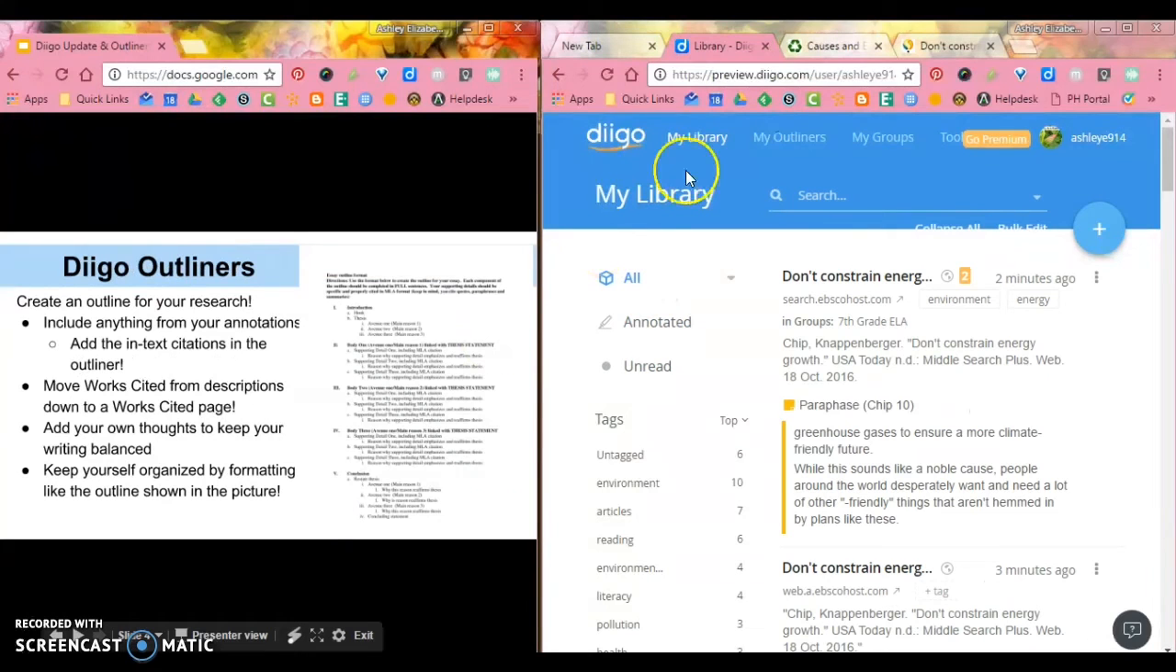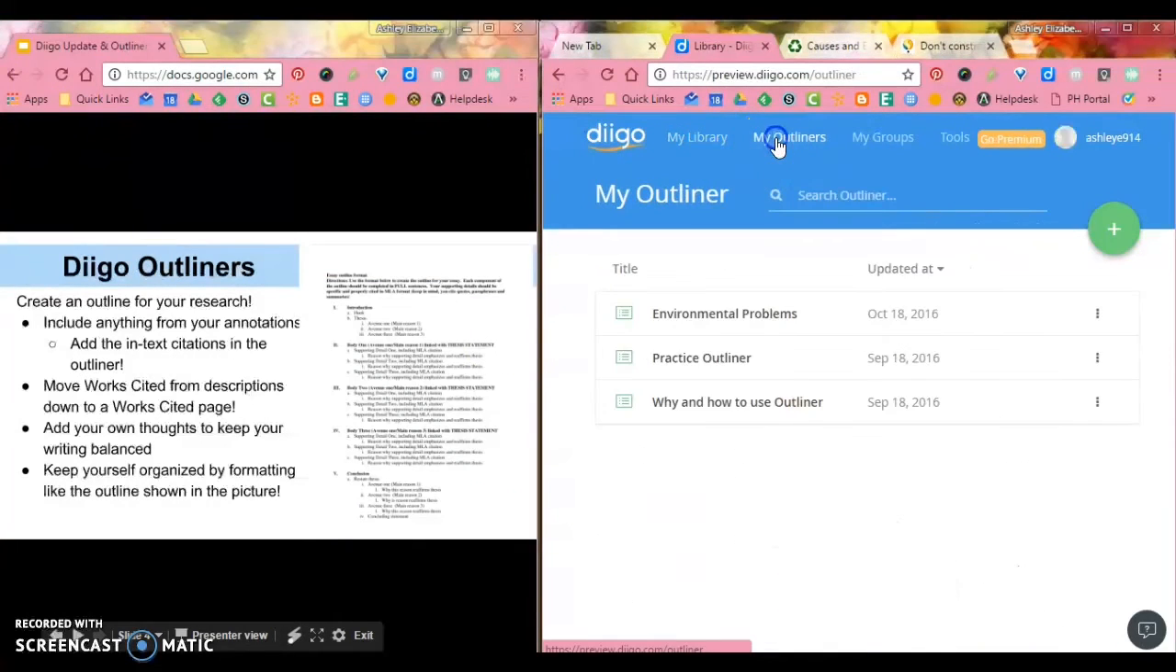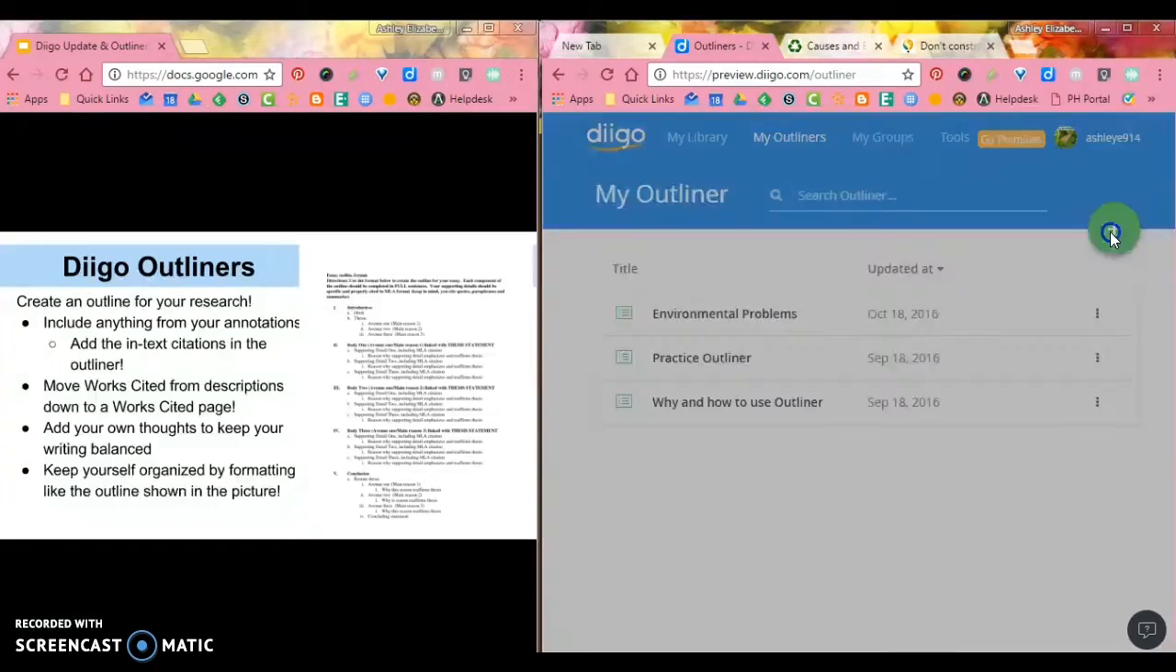Okay, so Diigo Outliners. Diigo Outliners is this really amazing new tool that I really want you to use for your research. If you go to My Outliners up at the very top where you see My Library, My Outliners, My Groups, you can see that I've already built several, one of which Diigo built for me. If I want to add a new one, I just click this green button.